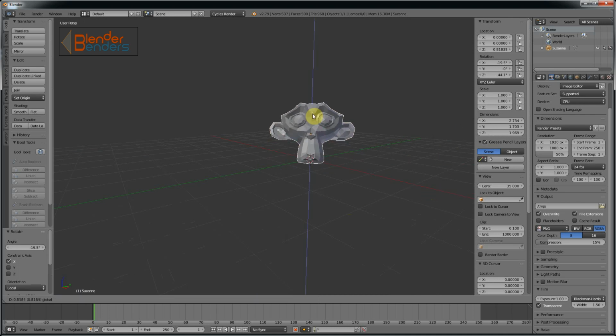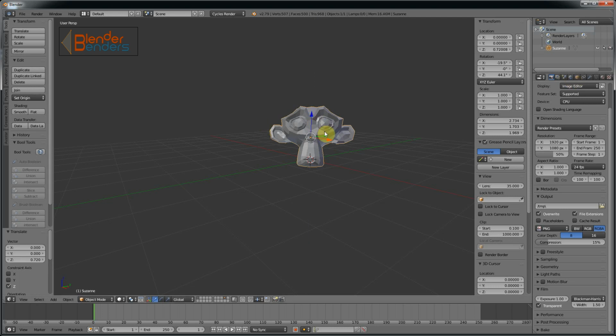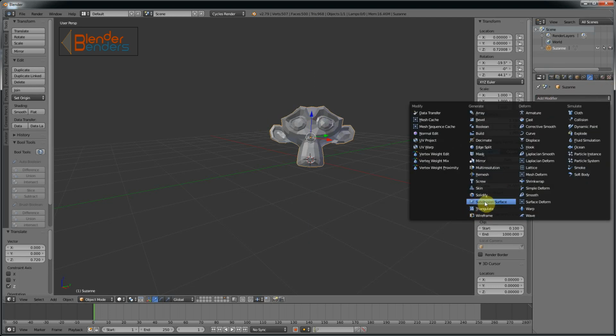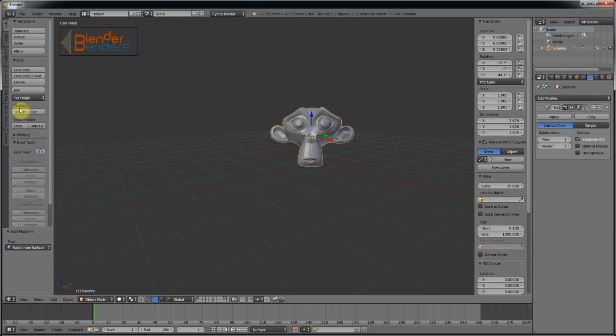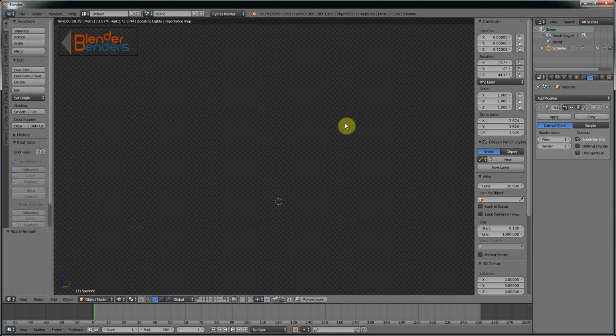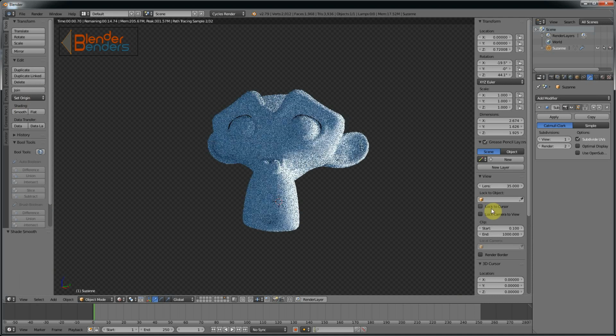Let's just bring her up. She's very chunky, very blocky, so I'm going to add a level of subdivision, and I'm going to smooth her off. Right, so we've got our Suzanne and we've got an environment. If I was to render this now, it just looks like a grey monkey. Or go into render view, which is Z9.